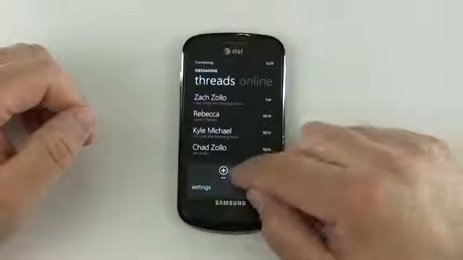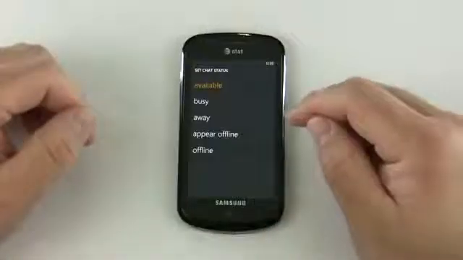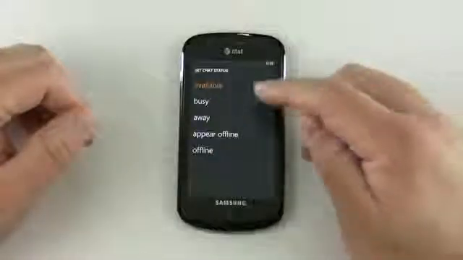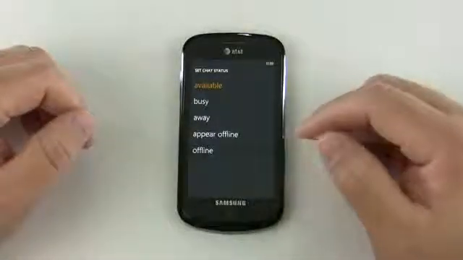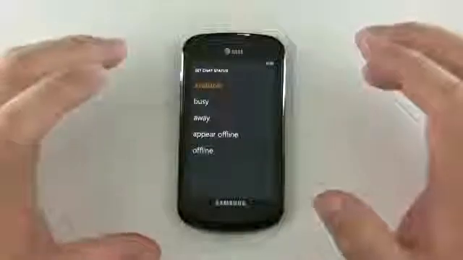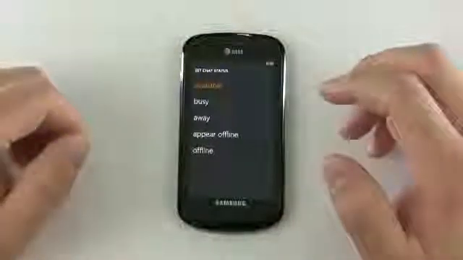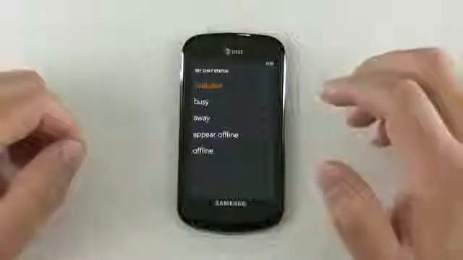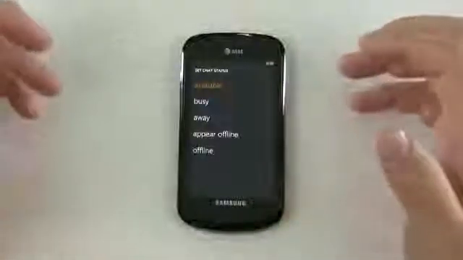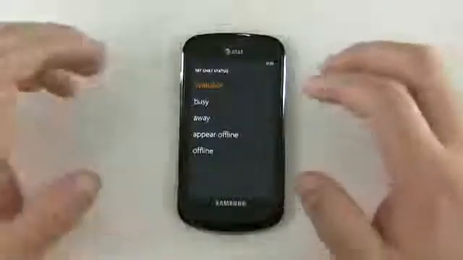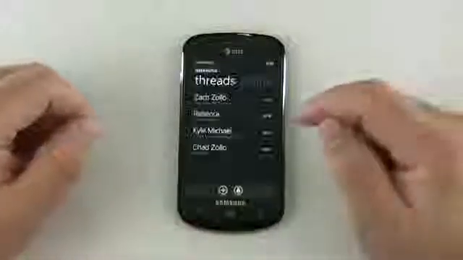So let's go to status. And status is your Facebook status: available, busy, away, appear offline, or offline. This is tied directly into Facebook. So what happens when you have a Windows phone is people see that you're online on Facebook constantly or offline, depending on how you set your status, and it's all in the messaging tile. Let's go ahead and hit back.